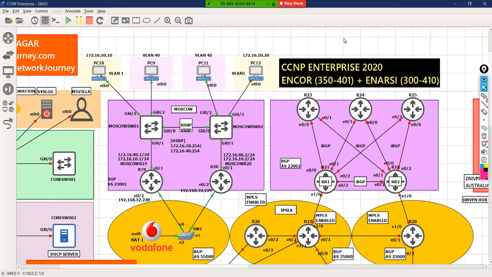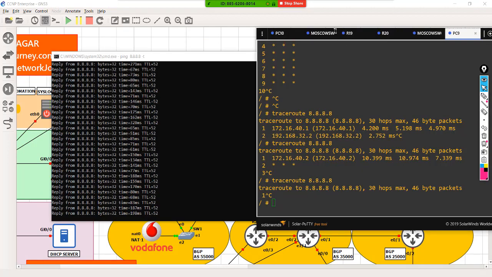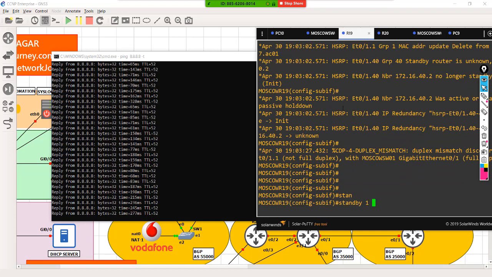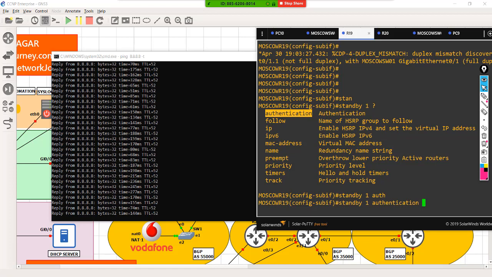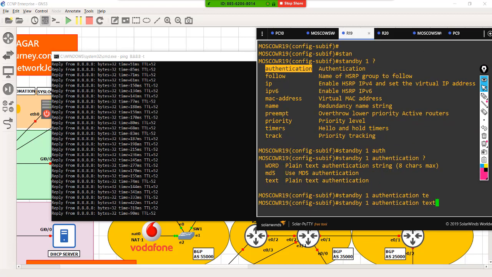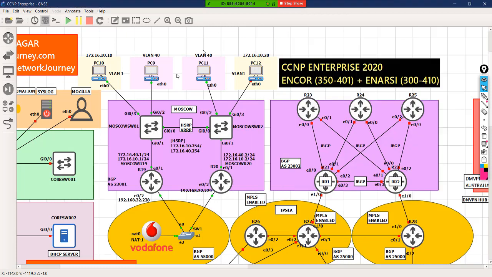Okay, so what else? Do you have any question here? Something which you wanted to know. And yeah, one more thing which I told you was about the authentication. It's a simple thing. You can just introduce the authentication. Okay, so you can set the MD5 or you can set a plain text. So both are supported. But if you're setting up authentication, make sure all the devices have it set up.